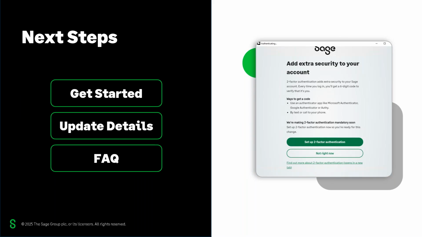Okay, so to get started, the next steps in time for February. The steps are provided on the handout. If you have the handout downloaded, on this slide you've got 3 buttons. The first one is Get Started. You can send this guide to each of your users because they will need to set up their own Sage account and set up their own 2FA as well.